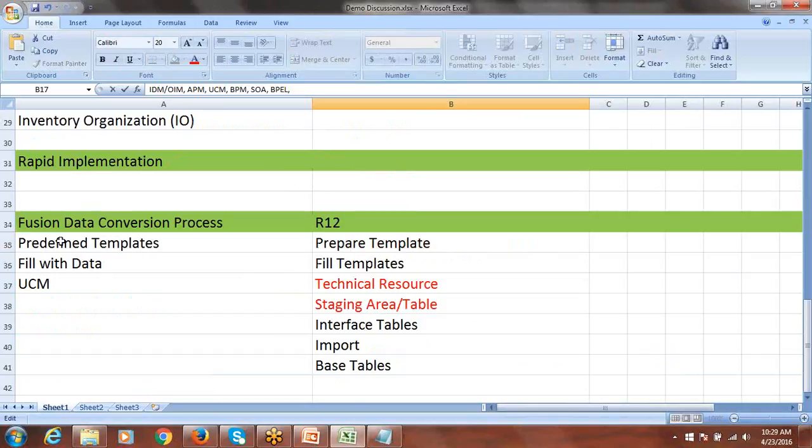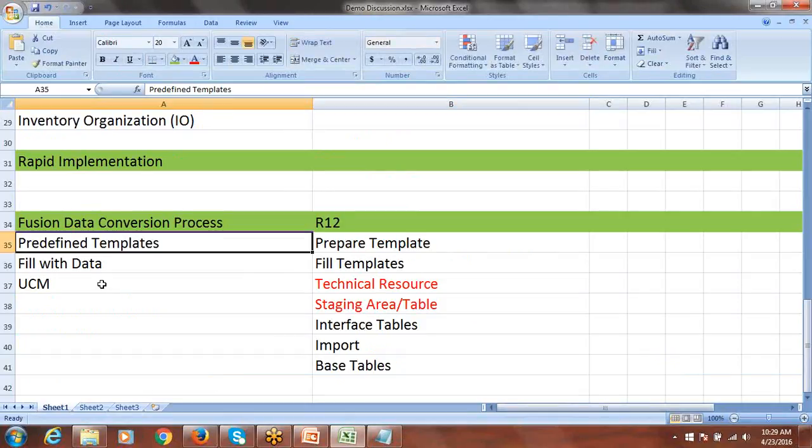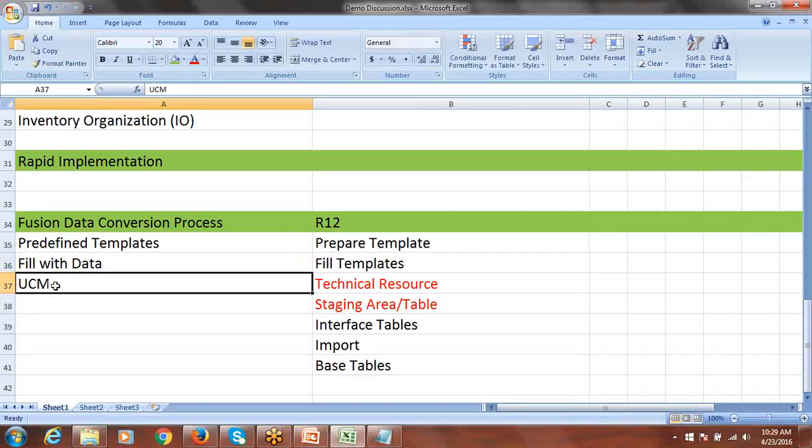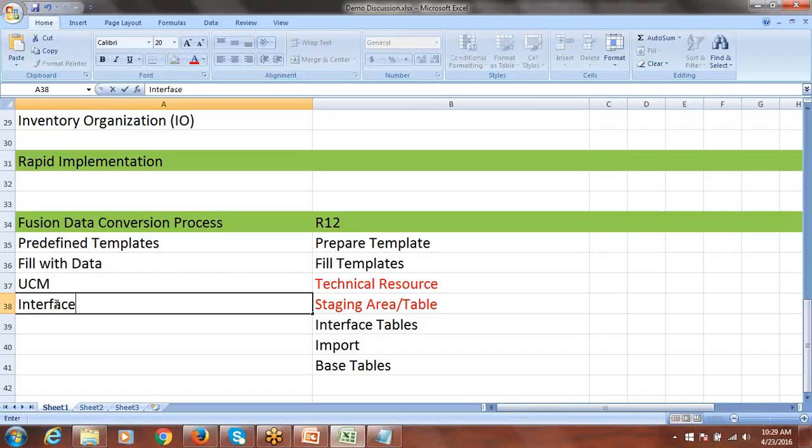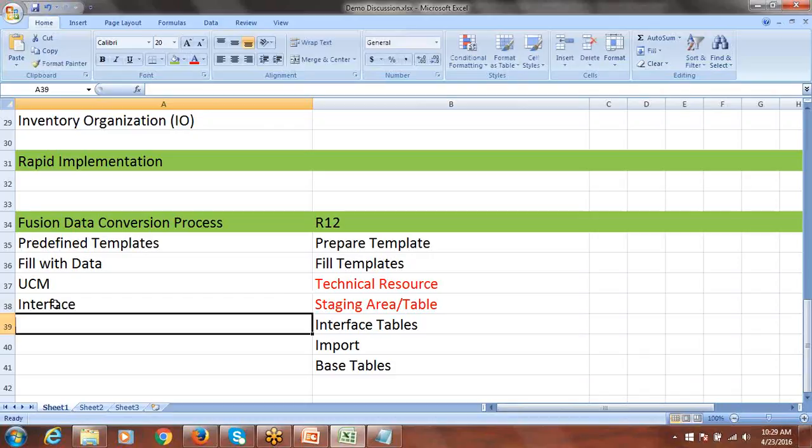So first we take the predefined template for the data we want to load, then the user fills in the data, and those templates you can load directly into UCM. For that we have a separate program; we upload those templates and run the program, then that data is stored in the UCM. Once data is available in the UCM, we move the data from UCM to the interface by running a program. Then finally it imports the data from the interface tables to the base tables. That's all done.